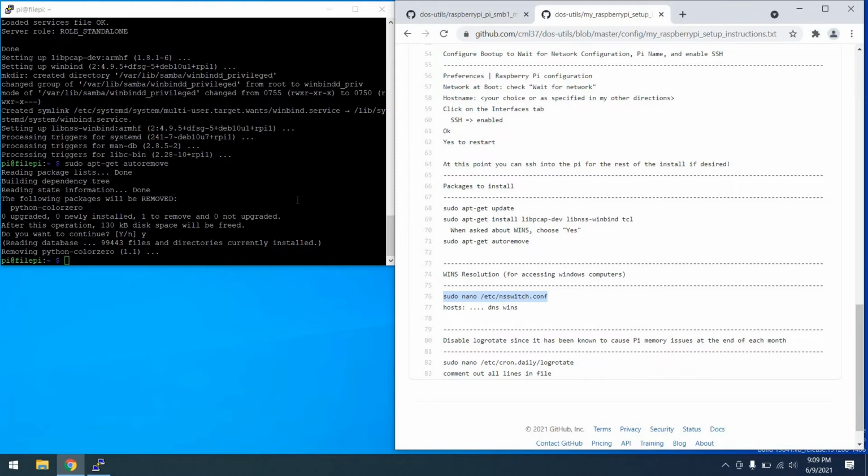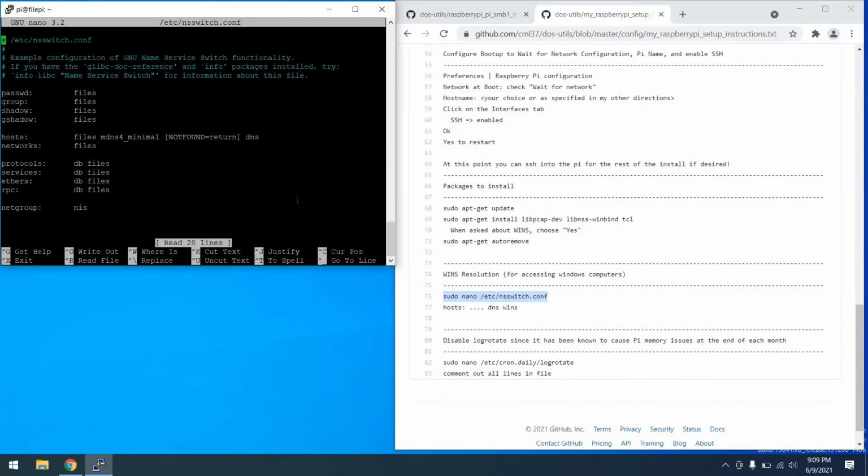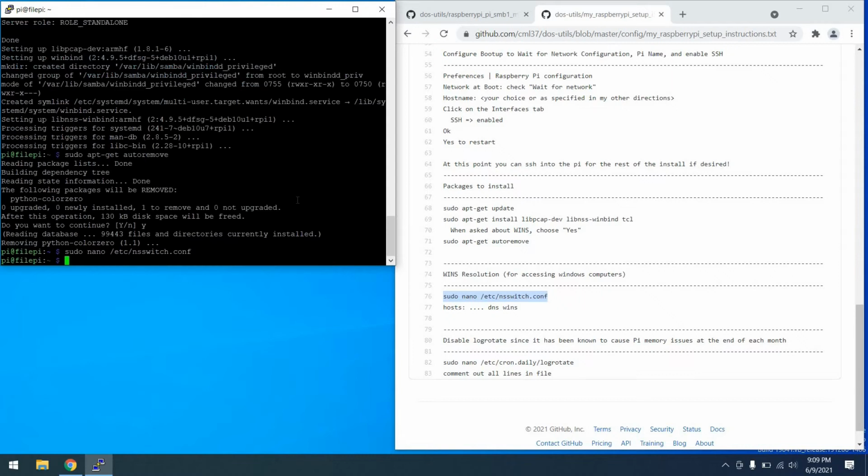I think in this case, there was a Python package it got rid of. At this point, we can configure WinS resolution, so I'm going to edit the NS switch file and go down to the host line and add WinS to the end of it, Control X and then Y, and then enter to save those changes. Perfect!